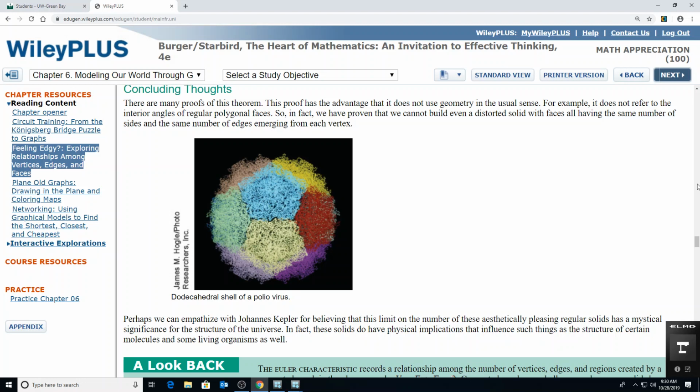This is a picture from 6.2. The material in 6.2 is used to show how many platonic solids there are. So we have here an example of a platonic solid, the dodecahedron, and it turns out that the poliovirus shell is a dodecahedron.